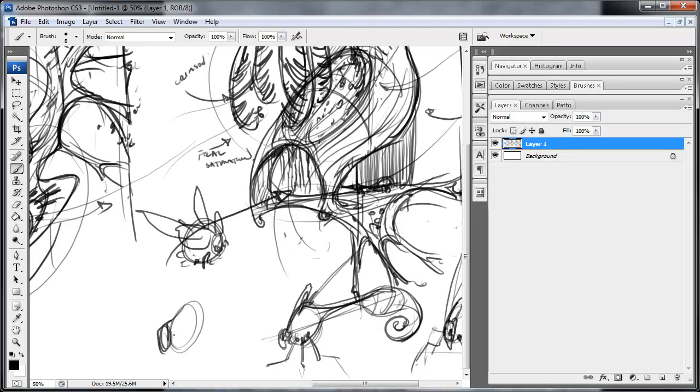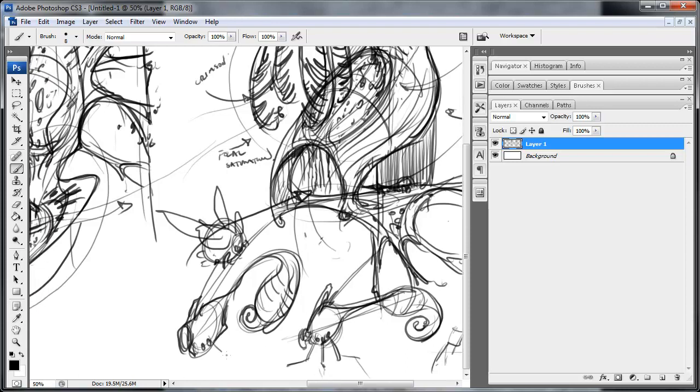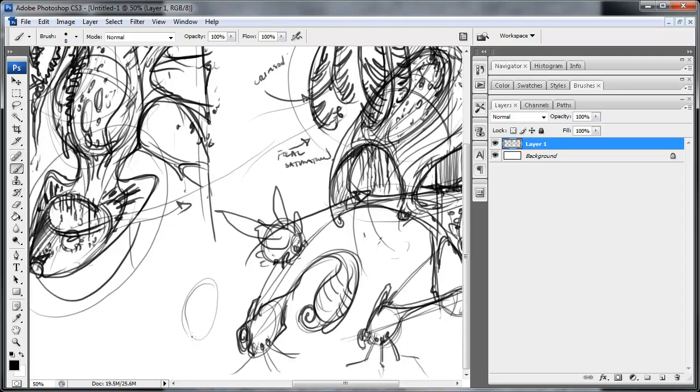Again, I just constantly do thumbnailing just to get that shape that I want. That's kind of cool. Do the face real quick.